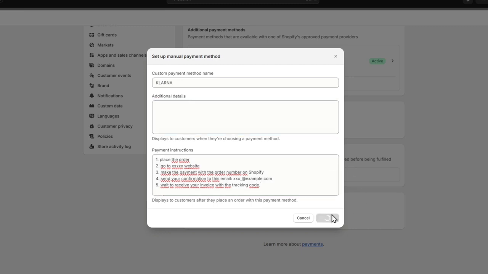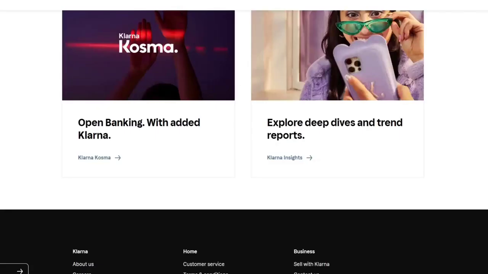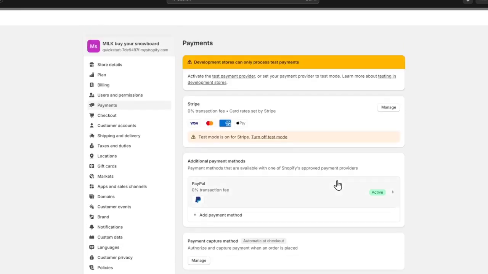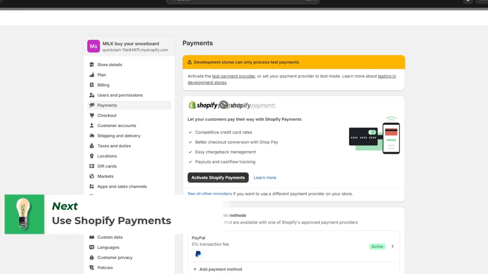I hit activate, and now I can accept money directly from Klarna inside Shopify. So this is something that can help you to make payments outside your online store. Manual orders must be approved before being fulfilled, of course. So it's going to be much faster and easier just in case Klarna is not accepted where you're currently at. Lastly, if you're based in the United States, you can aim for Shopify Payments.